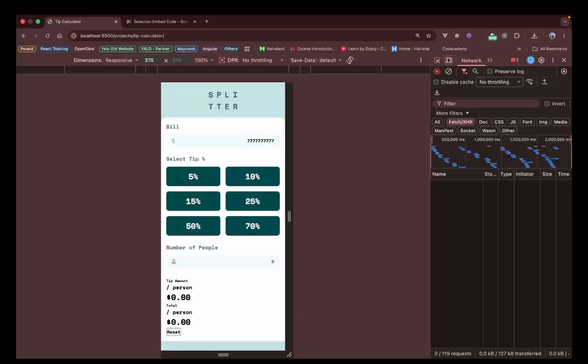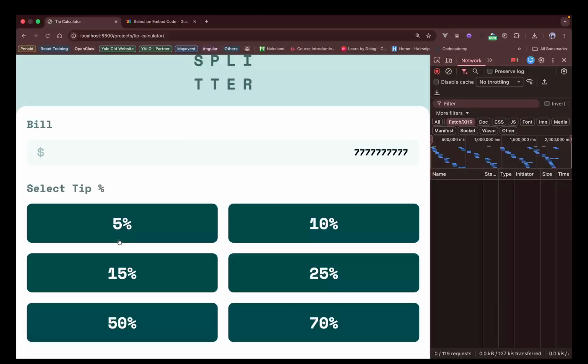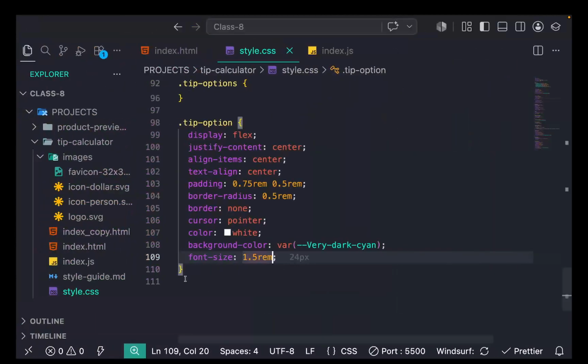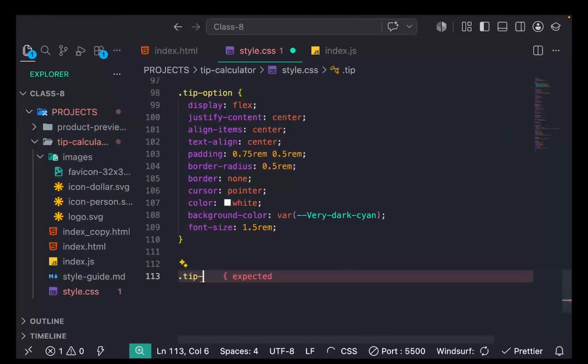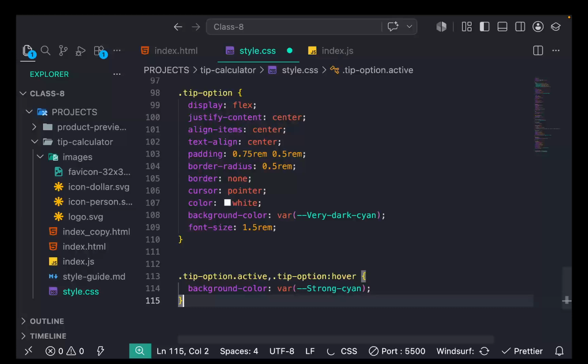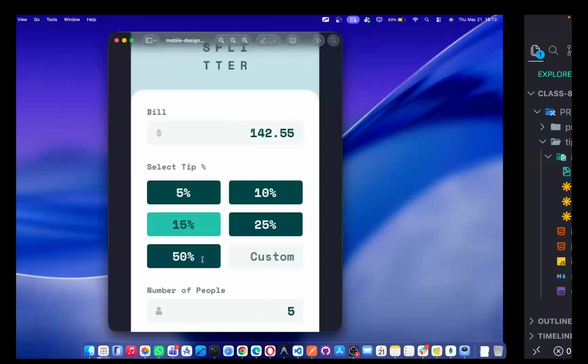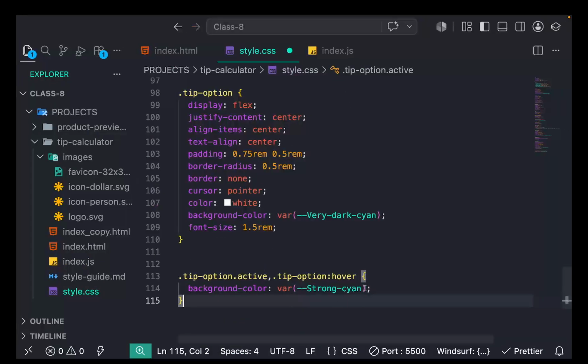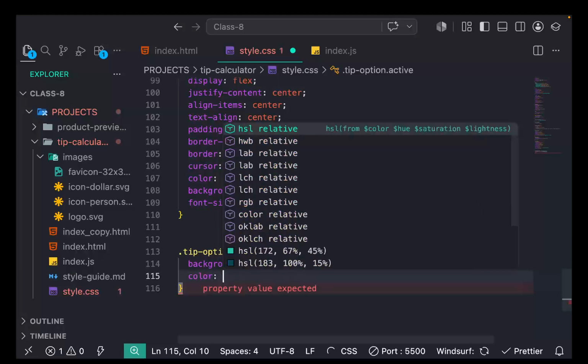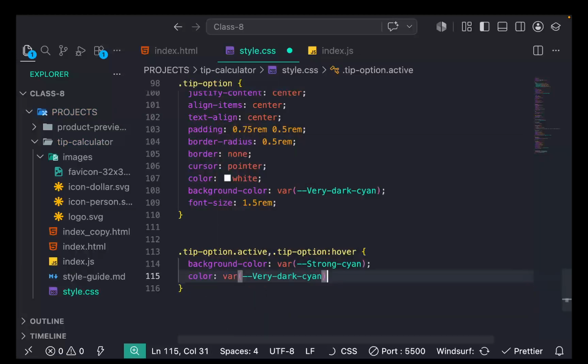So again, to any one of them, anytime you move there, it's supposed to change the color. So whether it is active or hovered, anytime the tip option has this class active or tip option is hovered, we need to switch. So now what we need to do is the strong cyan, then the color is going to be that very dark cyan.